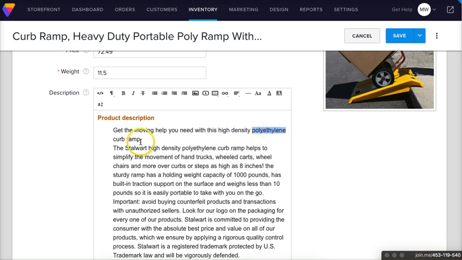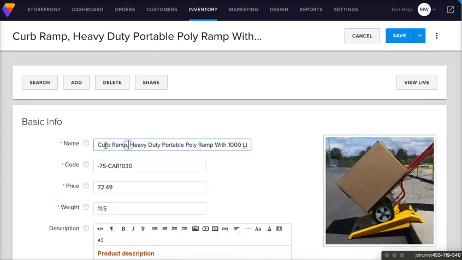Polyethylene, maybe. Curb ramp for sure. So those are keywords we want to have in there. And so what we might do is change our title up here. Curb ramp, very good. Heavy duty portable poly ramp. So we might want to change this to read like this.